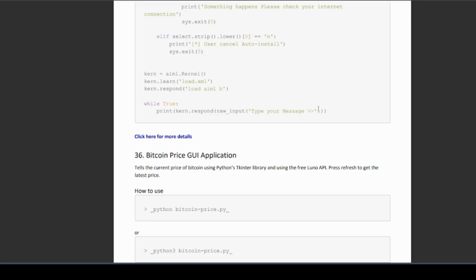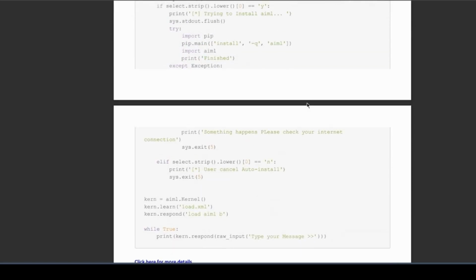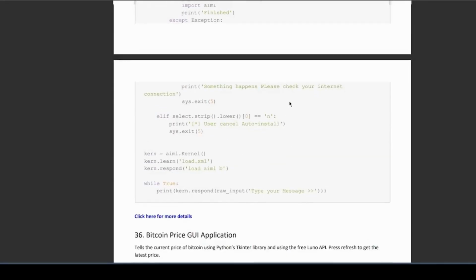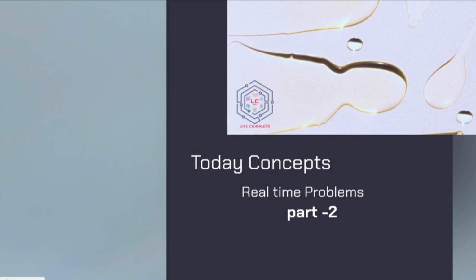Here the section is for the user input. So assuming a user input, it might be able to respond to the questions. Okay, so these are all the steps, and these steps are sufficient for today.